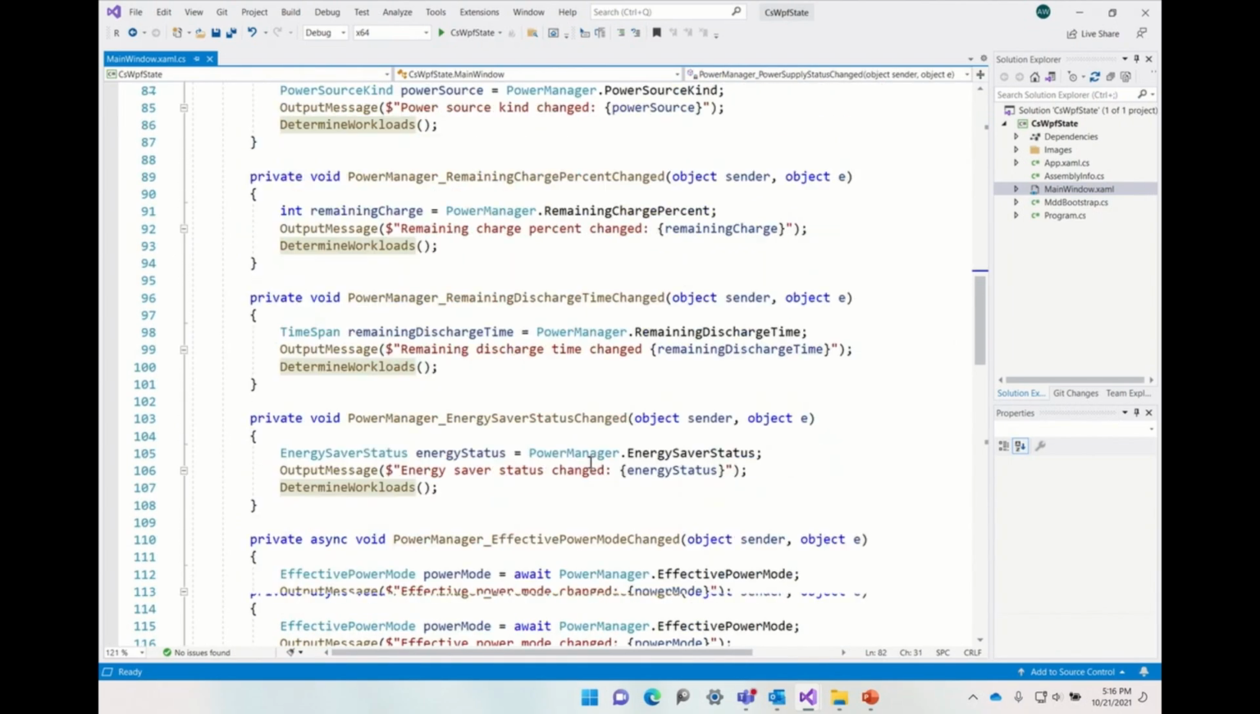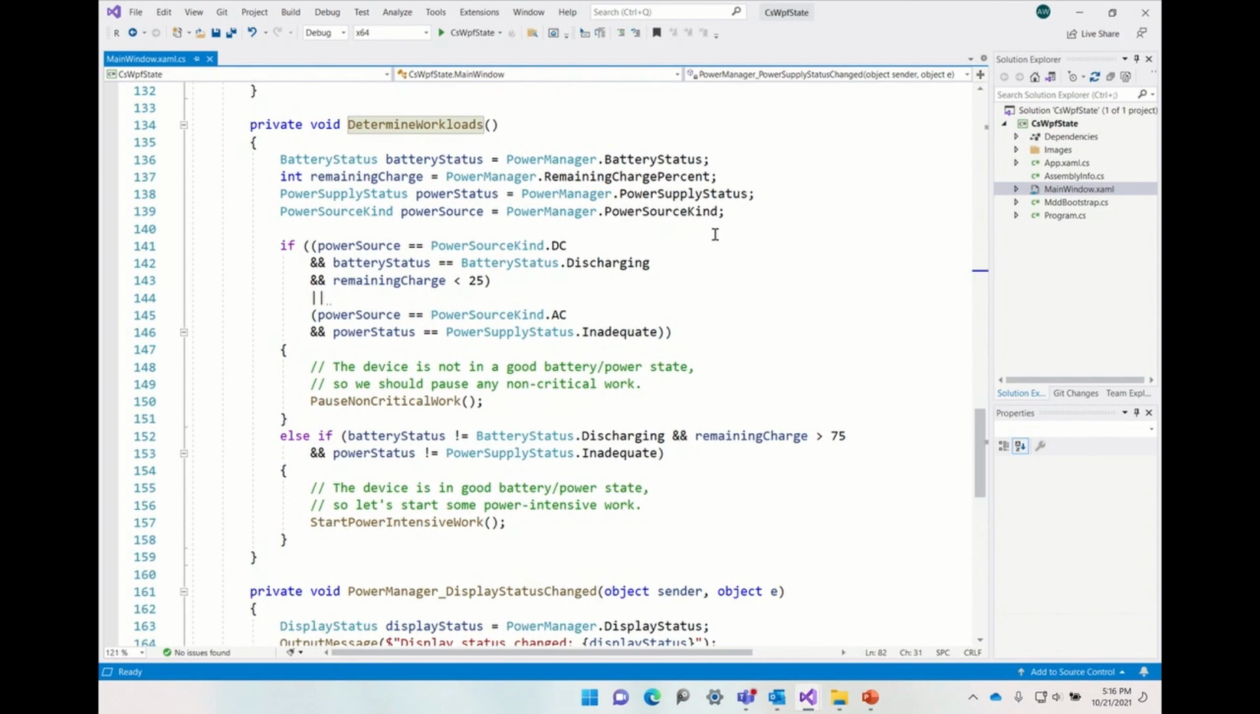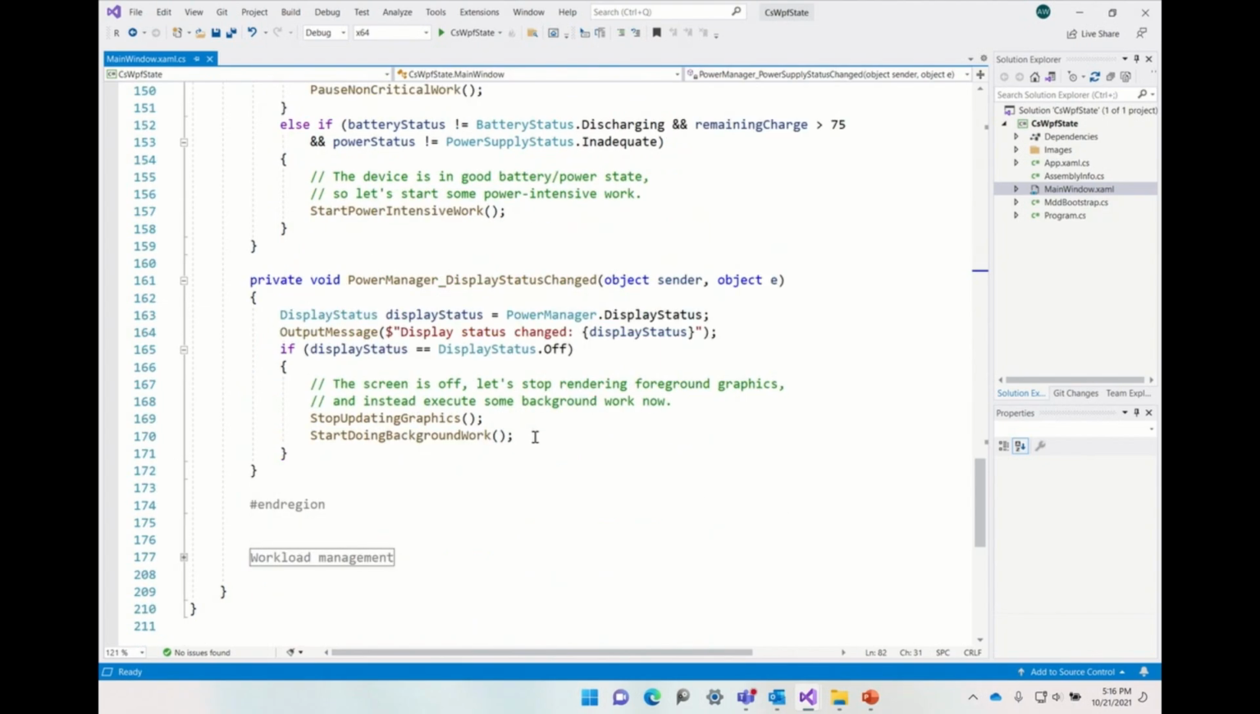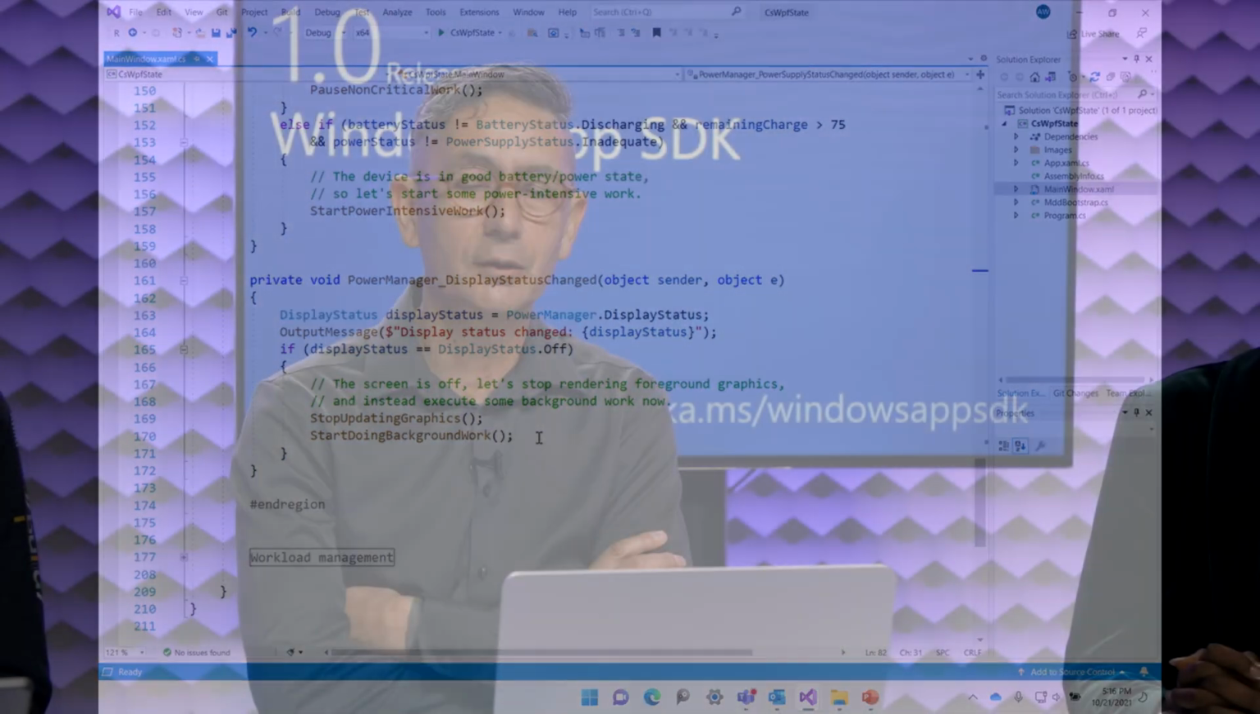And so on. And I can use that information to make sensible decisions, like if the battery's in a poor state and I'm on battery power and it's not charging, then I probably shouldn't be doing any non-critical work. Or conversely, if I'm on AC and the battery's good, maybe I can do some resource-intensive work. And similarly, if the screen is off, well, there's no point updating my foreground UI, so I could go and do some background work instead. And that's pretty much it. So activation, instancing, and state notifications, they're all ways that you can control your app's own lifecycle.